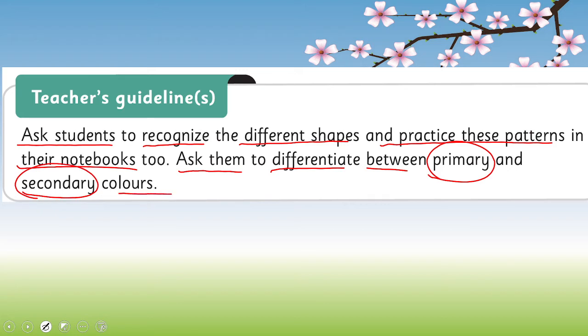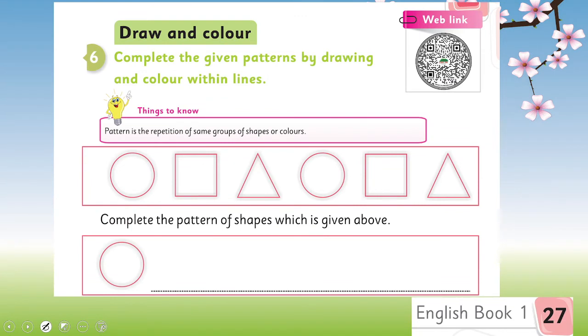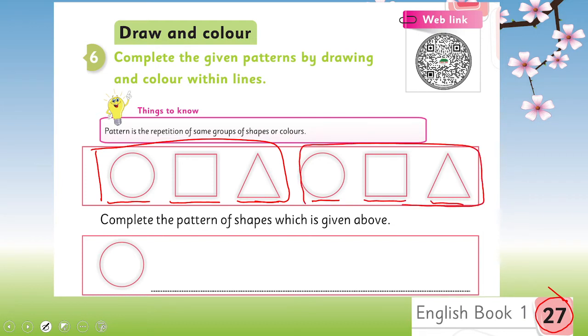All right, yes, my dear children, open your book on page number 27. Look at this picture carefully. Now you recognize these shapes. It's circle, a square, and a triangle. Okay? Again, a circle, square, a triangle. It's repeated. Here it's circle. What comes next? Yes, very good. A square. What comes next? A triangle, and so on.